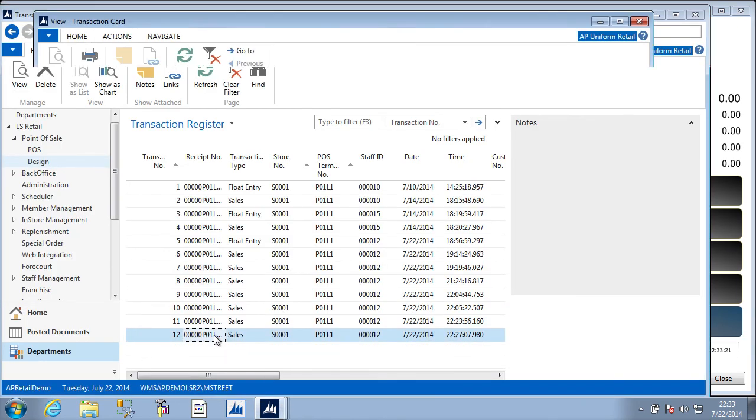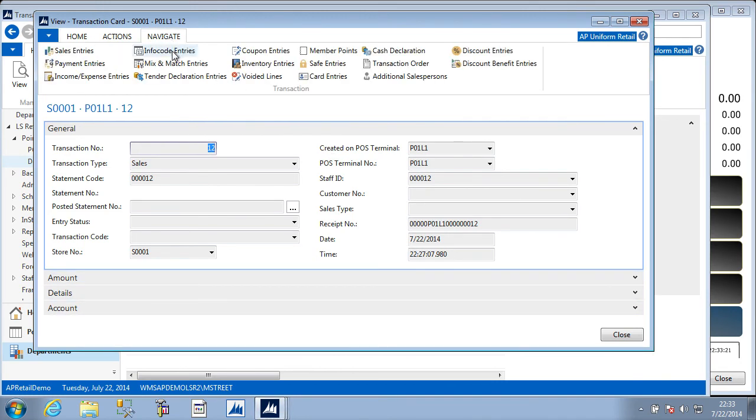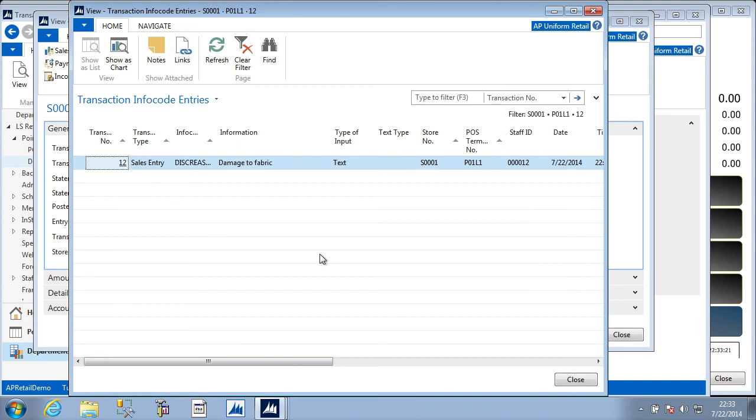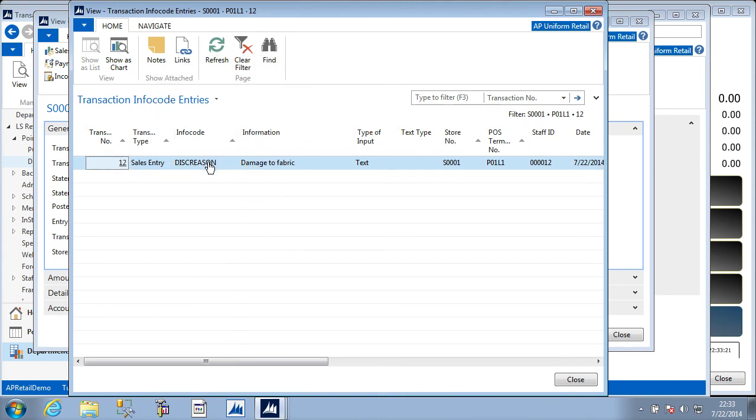This is the last transaction that we entered. So we should be able to navigate to any info code entries that were associated with the transaction. And we see that our action that we defined in our POS actions is documented here. And what we typed into the text box is also here.